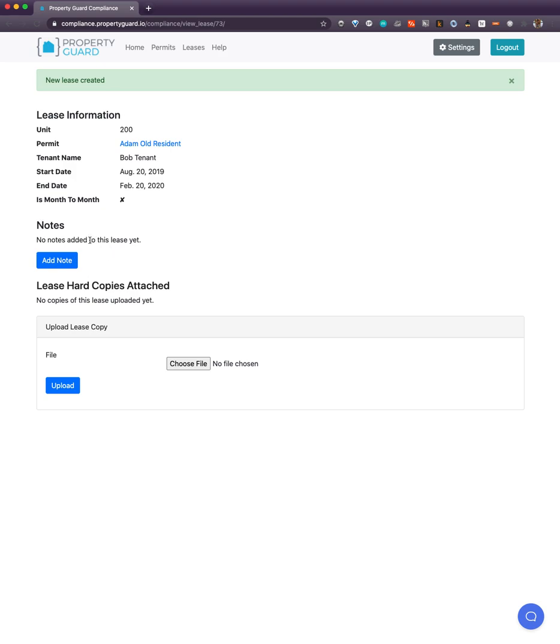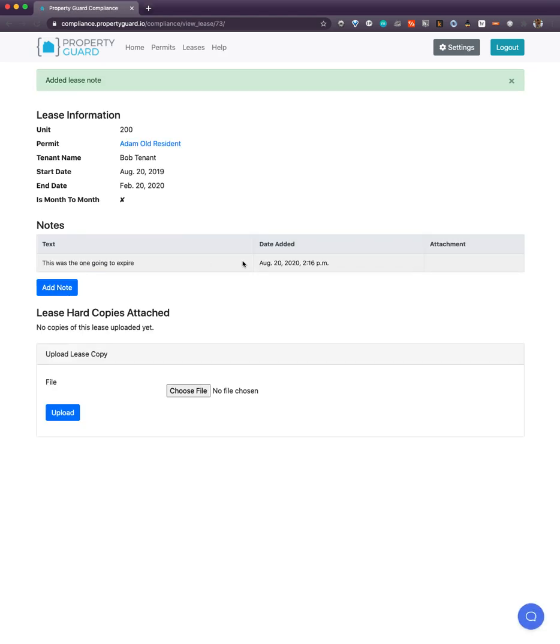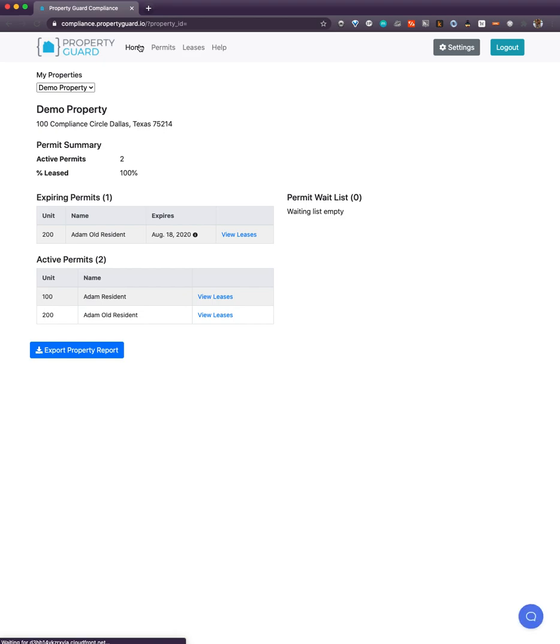It does. Again, we could add notes. I'll give you an example. This was the one going to expire. Obviously, I could attach a file to the note if I needed to. I'm not going to though. So there we go. Added that note, so if someone else comes back, they can see the notes and track the lease and or track the permit. So let's go home. All right.